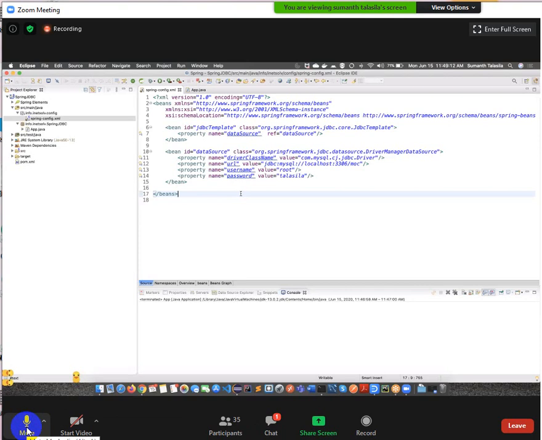Now one more question to you guys. Let us say your company has decided not to use this driver manager data source. We have completely finished our code, everything is ready, and suddenly your company decides to use a different connection pool. What is the change I have to do in my project? Do I need to touch my code or not? Not required. Then what do we have to change? Just change the configuration.